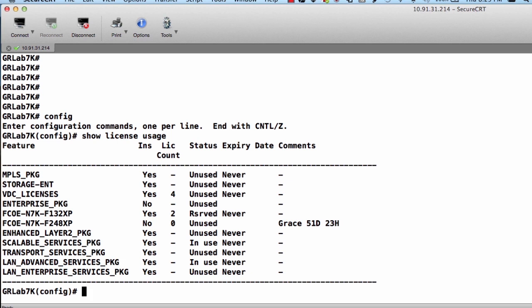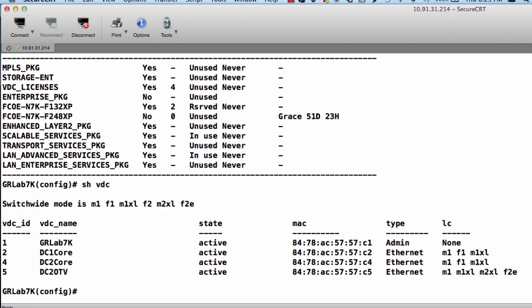So now I want to go ahead and take a look at how many VDCs that I might already have on this device. So I'm just going to do a show VDC. Sure enough, there are some VDCs configured. So number 1 is the admin VDC, and I can see that by the type. Number 2, 4, and 5 are other VDCs that I have on this device. So I can see that they're active, and I can see the type of VDC they are. They say Ethernet. If it was a fiber channel over Ethernet or a storage VDC, it would say storage.